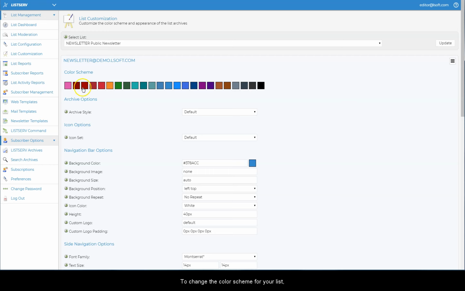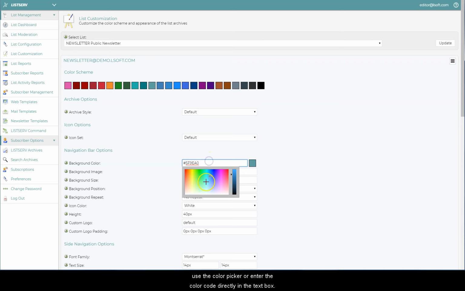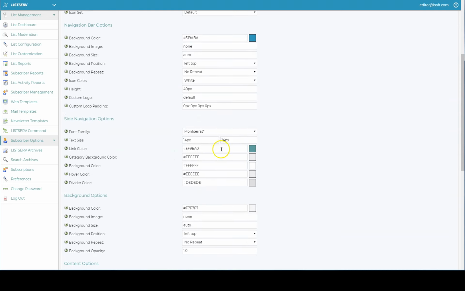To change the color scheme for your list, you can click on any of the 24 predefined color swatches. If you need a more precise color, use the color picker or enter the color code directly in the text box.